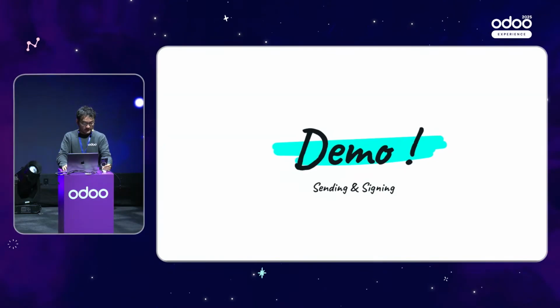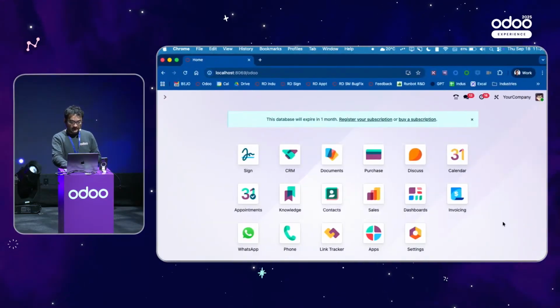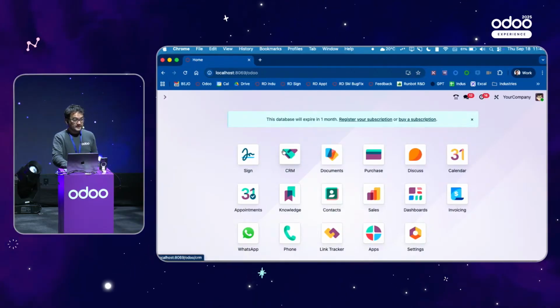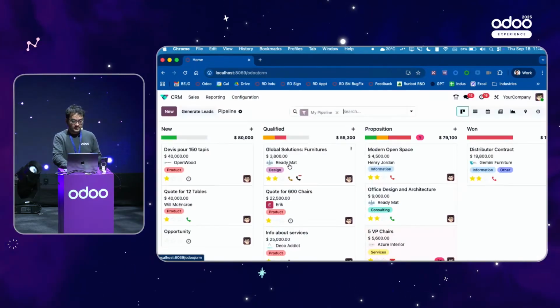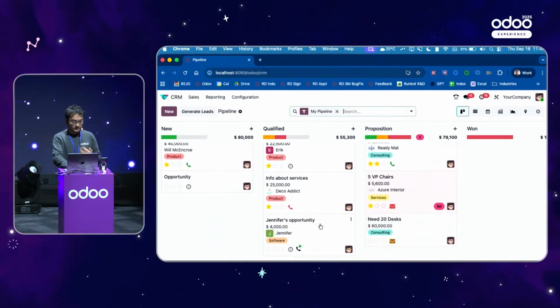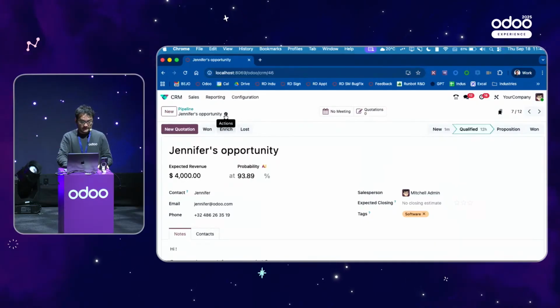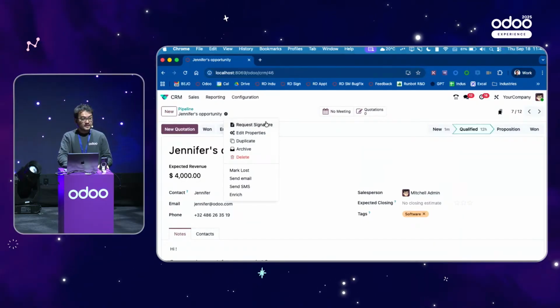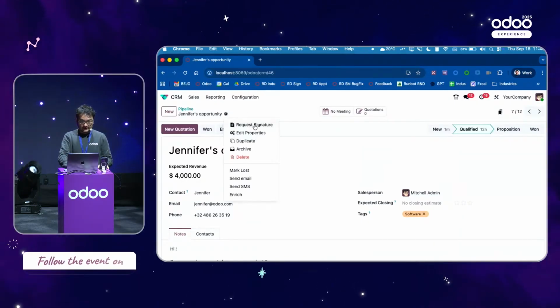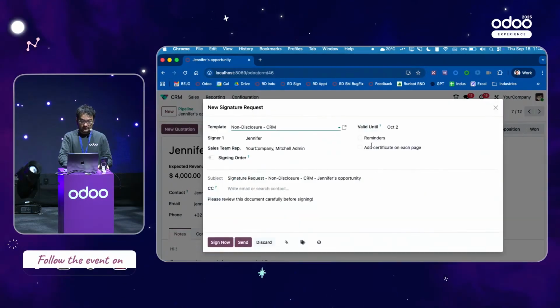Okay, so I've got my Odoo dashboard here. You're probably familiar with it. So I'm going to start with, as I said in my example, a lead. So I go to the CRM app, and here I can see my various leads, and maybe Jennifer here needs to get or sign an NDA. So I'll just click the little icon, request signature, and I'll choose my non-disclosure agreement.